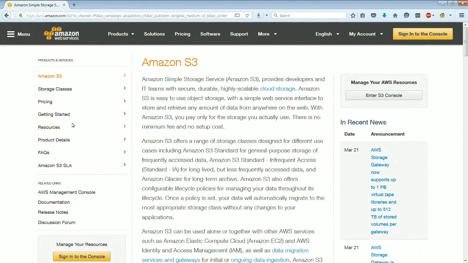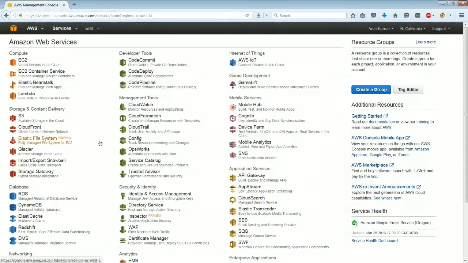Okay, now let's go ahead and jump to logging into our Amazon Management Console. And I have logged onto the Amazon Management Console here. And under Storage and Content Delivery, we have S3, which says scalable storage in the cloud. So just simply go ahead and click on S3 here.